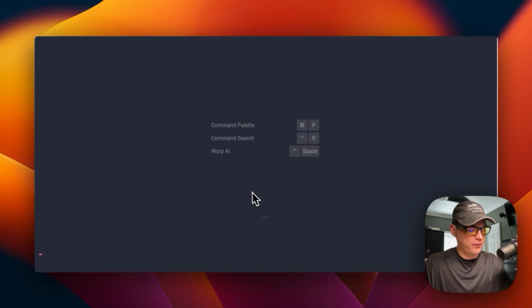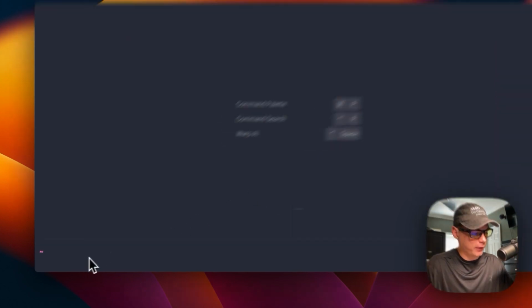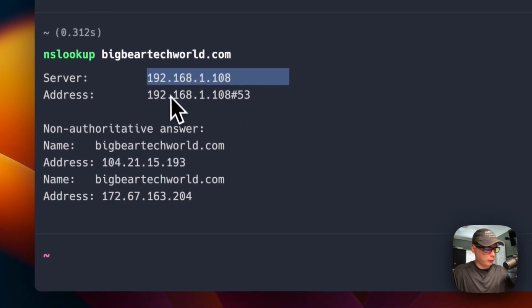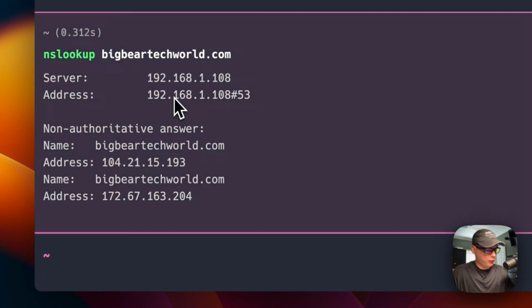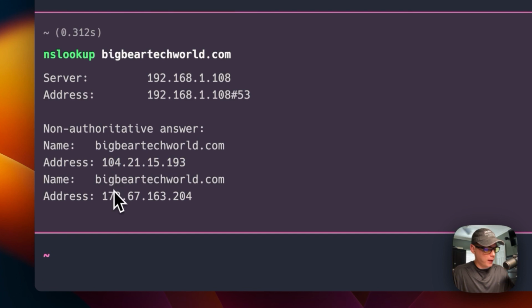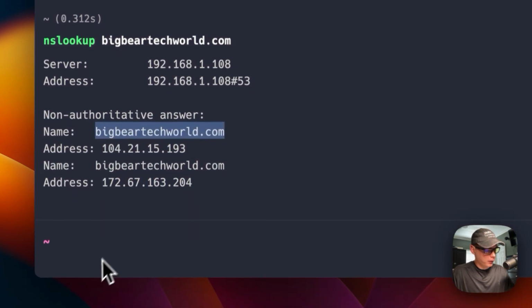So now I'm going to test if it works inside of my terminal right here. I'm going to do an nslookup on Big Bear Tech World, and I'm going to use the AdGuard Home on Runtipi. And this is the IP address. It's listening on port 53, which is the DNS port. And then you can see it did resolve my IP addresses to Big Bear Tech World.